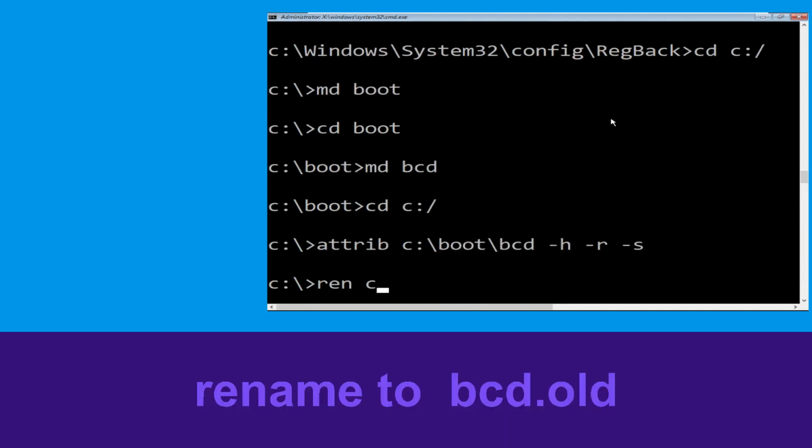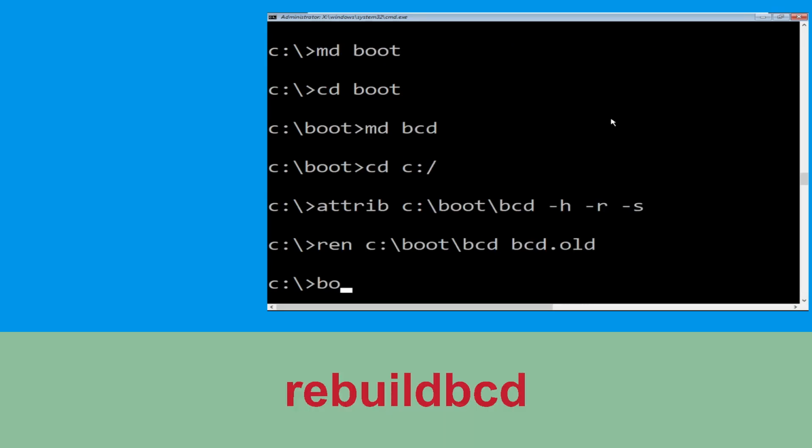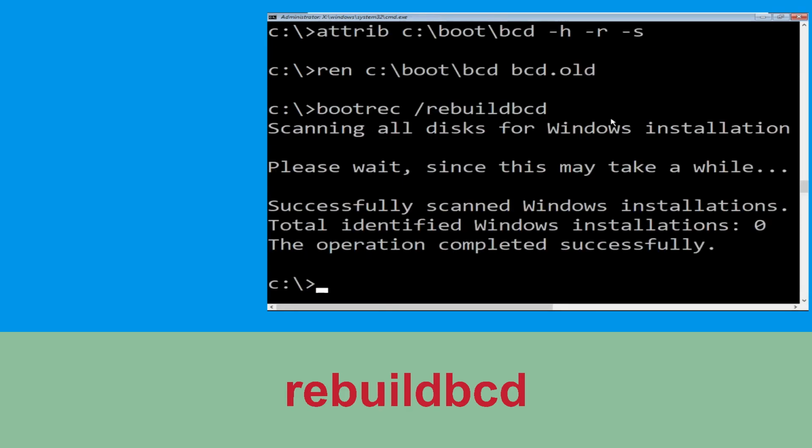Now type ren c:\boot\bcd bcd.old. Then simply hit enter to execute this command. Type bootrec /rebuildbcd and hit enter.